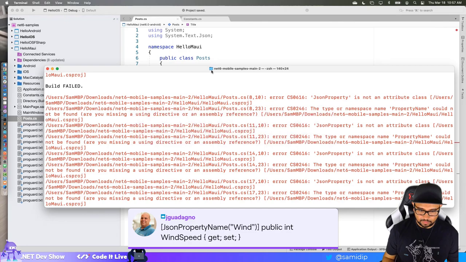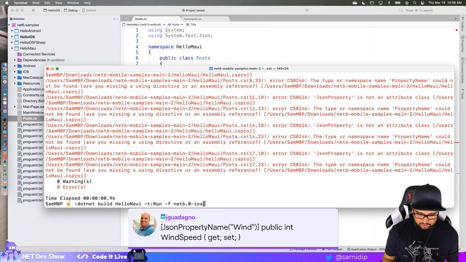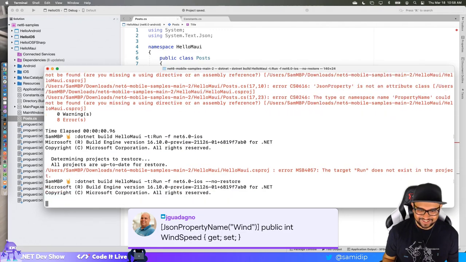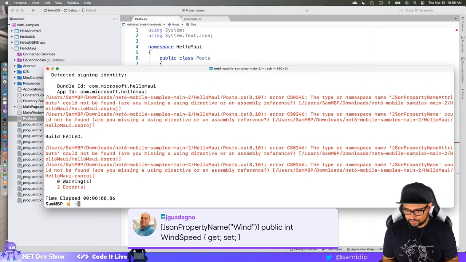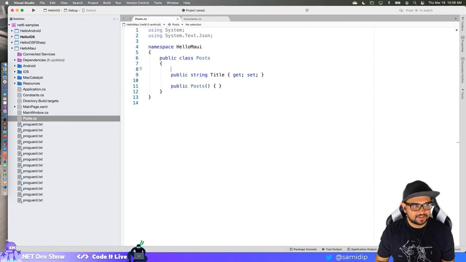Let's see if our build is still going. What is going on here? No, that was a different one. I'll do this trick again. Let it fail the first time. Let it fail the second time. Oh no! JSON property name could not be found. What is it? Why does it not know? Maybe they don't have it? All right. Let's just get it out for now. Just let it build. That's all I'm trying to do.